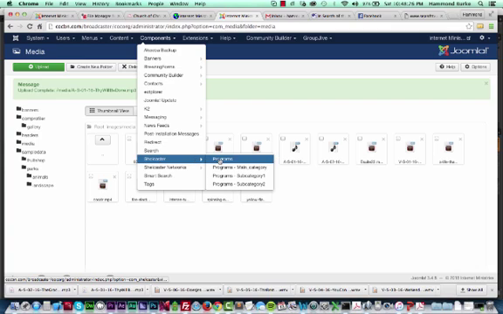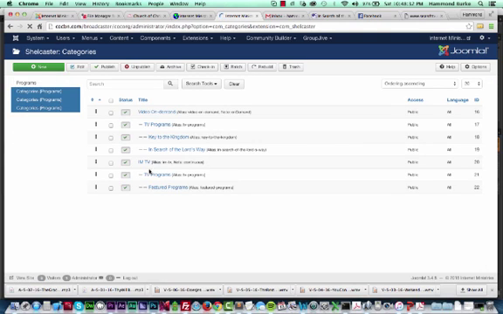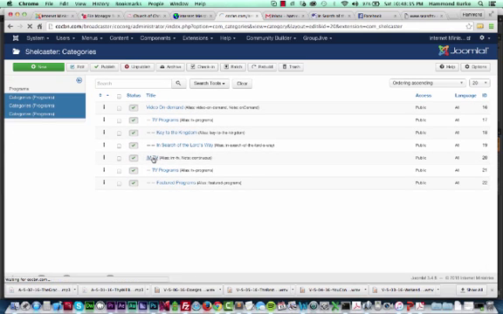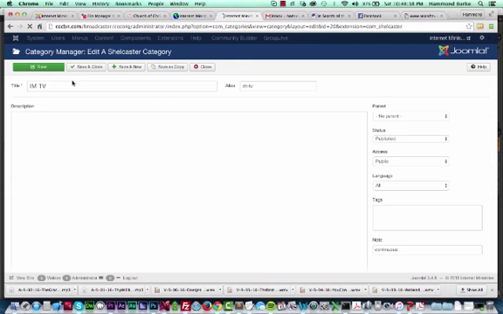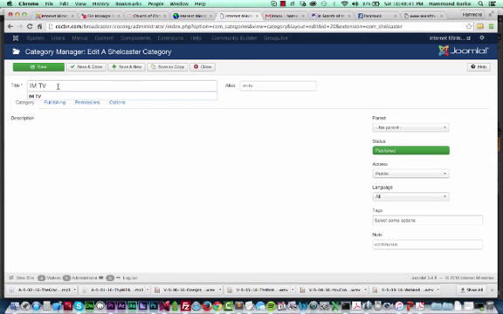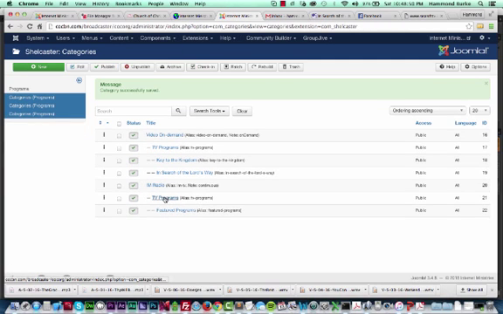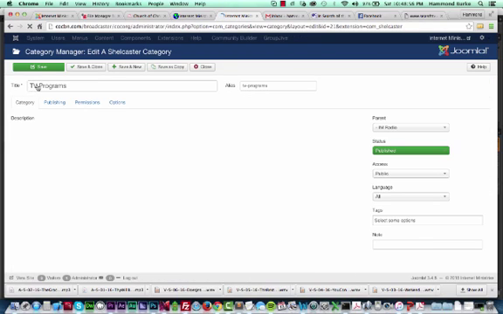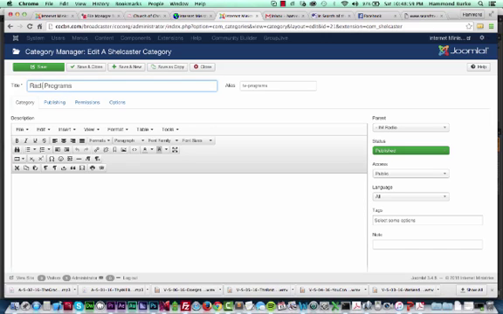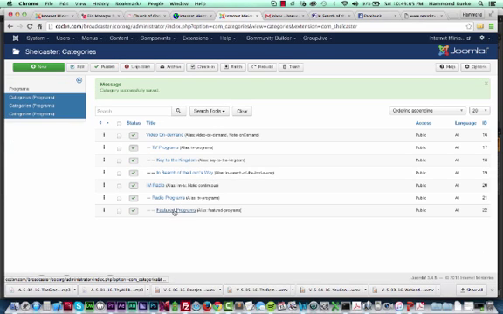Let's go back to components, Shelcaster. Actually, let's do something with the categories. Let's change the top category because we want to make this audio. So we're going to call this I Am Radio. Save and close. And let's change TV Programs to Radio Programs. Save and close. And of course the program category can stay the same, Featured Programs. So now let's go back to programs.